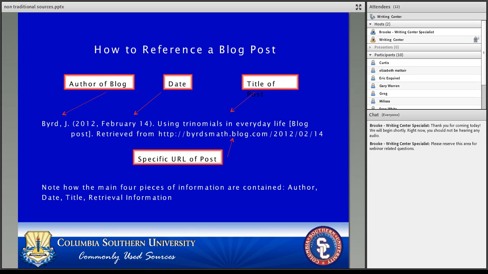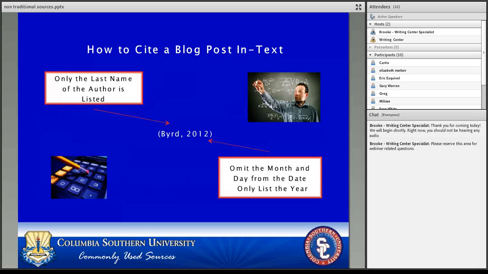Note how no information is in italics. APA format is very specific on how information is listed. Book titles and journal titles are in italics, but not the title of this post. When looking at sample references, always pay attention to punctuation, capital letters, italics, and dates. Be sure to use this information when putting your reference together. The specific URL of the post is the last piece of information.